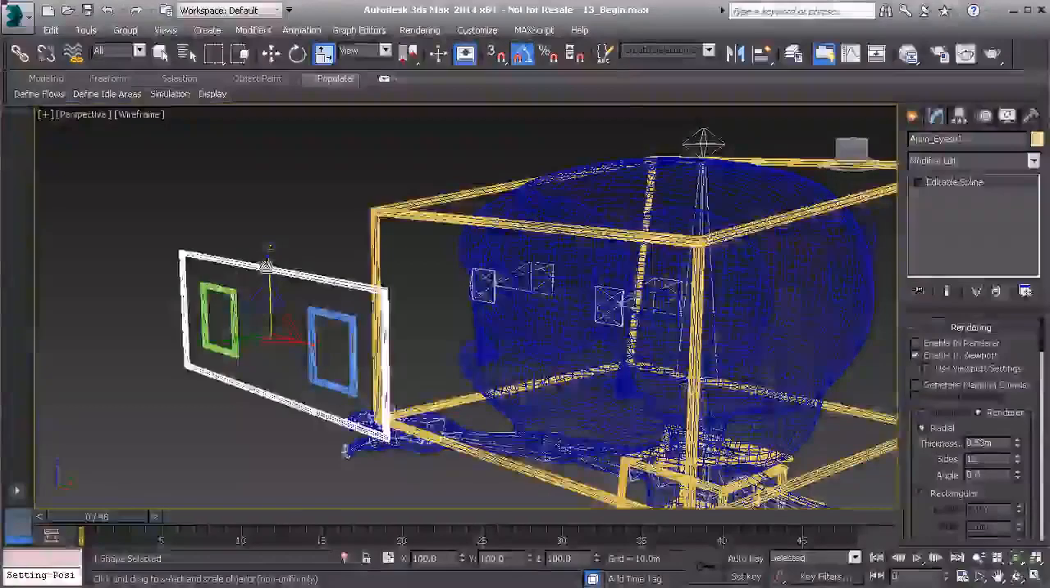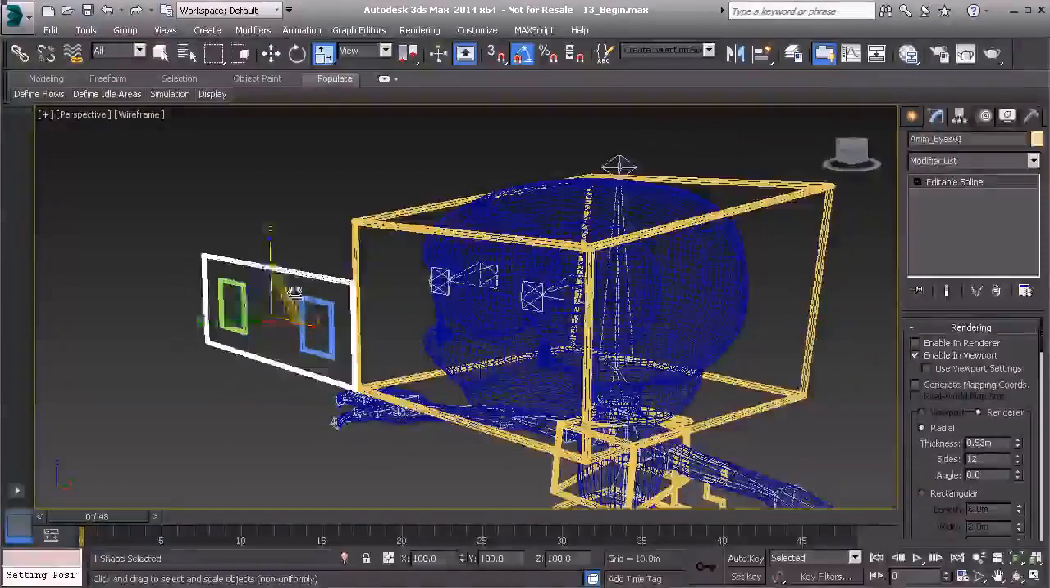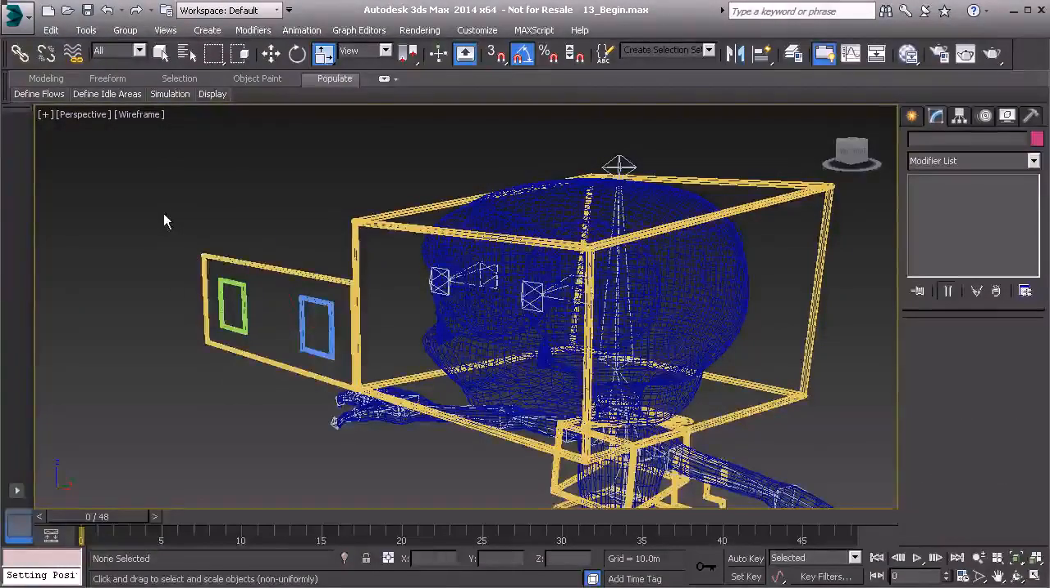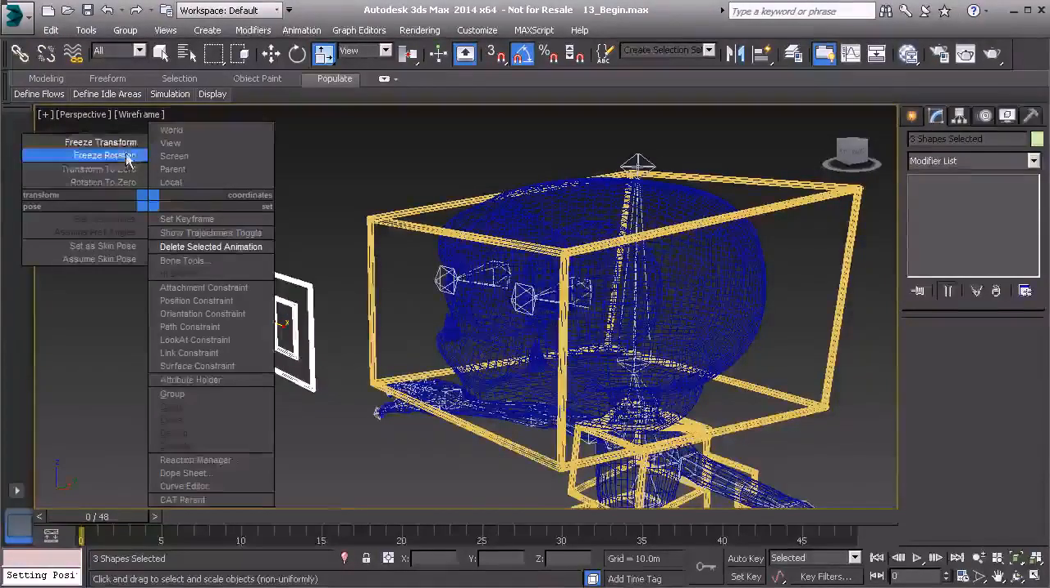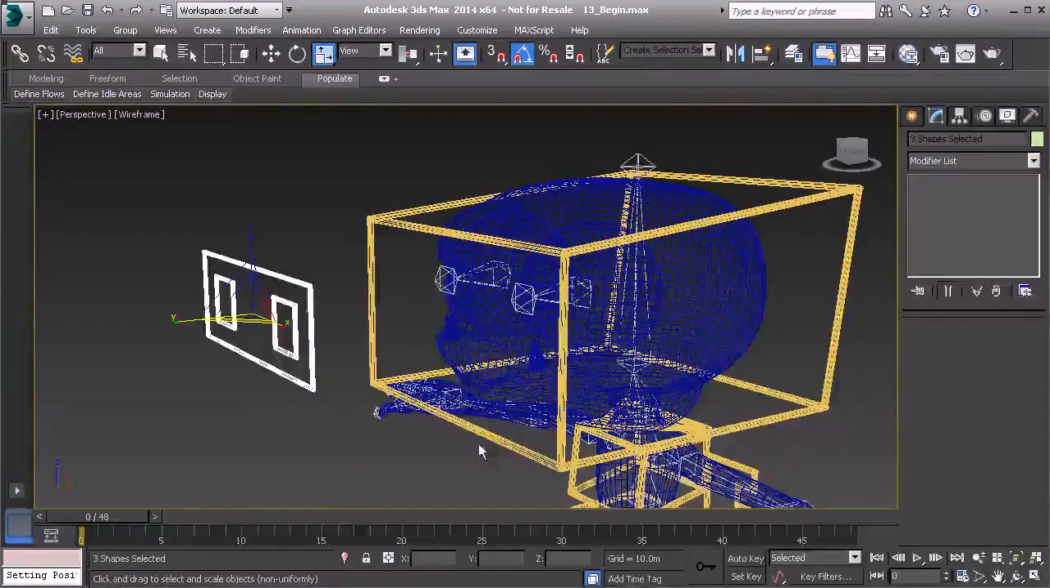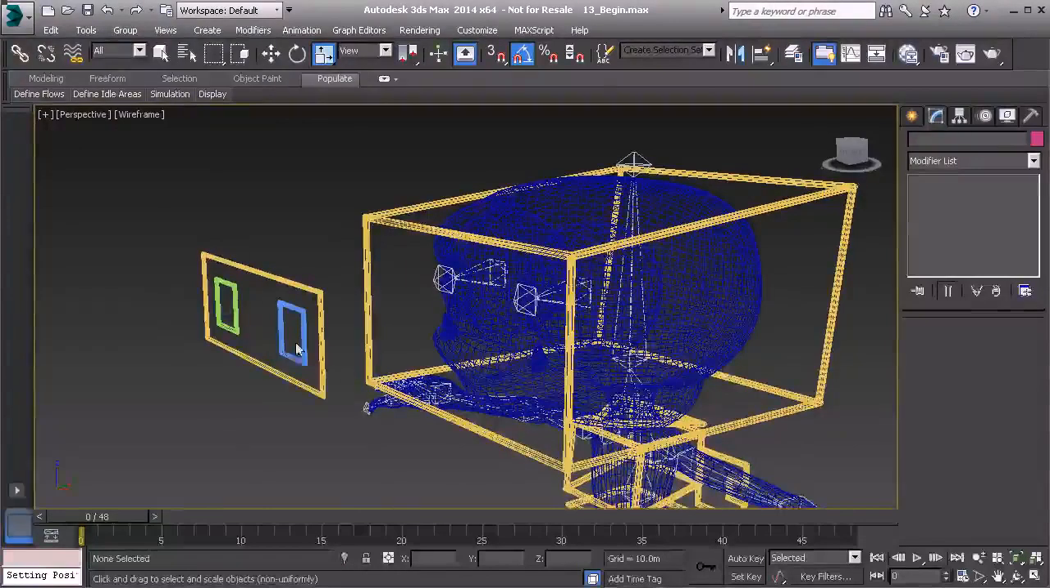Now, let's go ahead and make sure that these objects are going to be linked. Then we'll go ahead and freeze their transforms. And what I'd like to do is do this in the wrong order first. So with all of these selected, I'm going to go ahead and right-click and use Freeze Transform. Now watch what happens if we take our two subcontrollers and link to our main control.